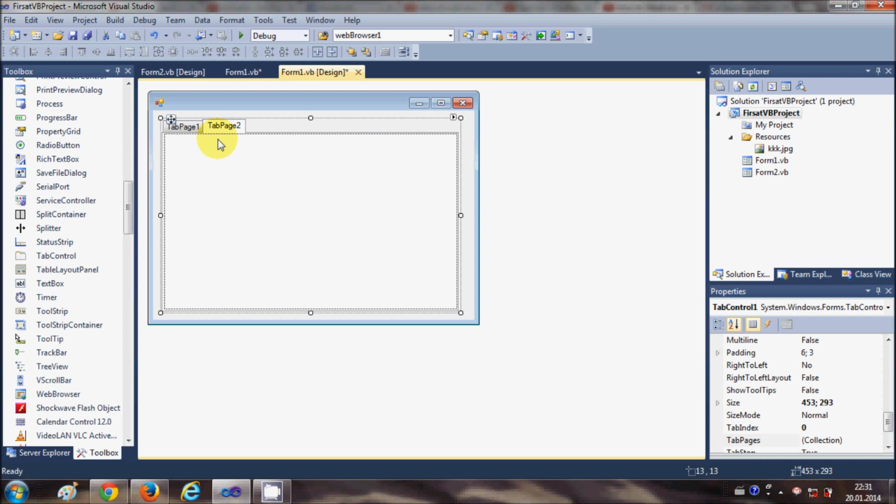So generally we want to use tab control when you have little space and you want to show more. So you can double your space which is available on one form by using tab controls.